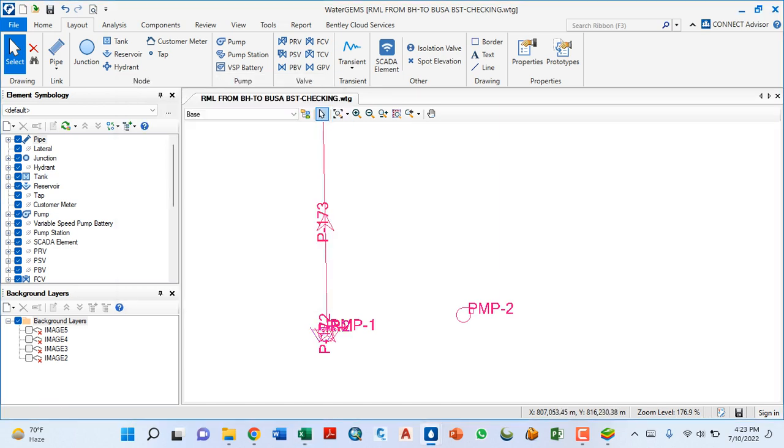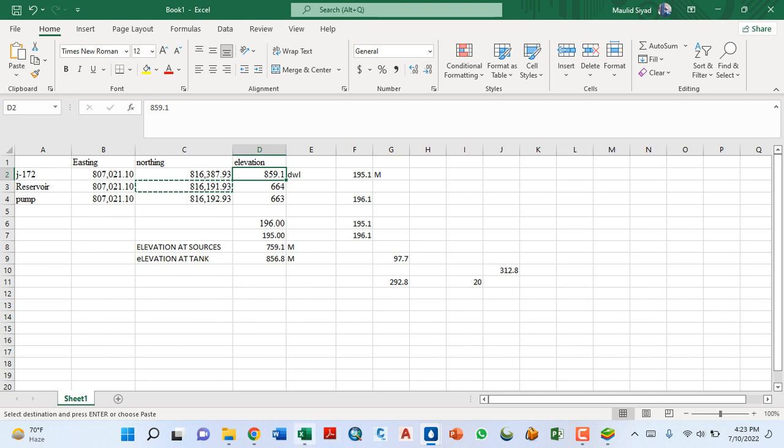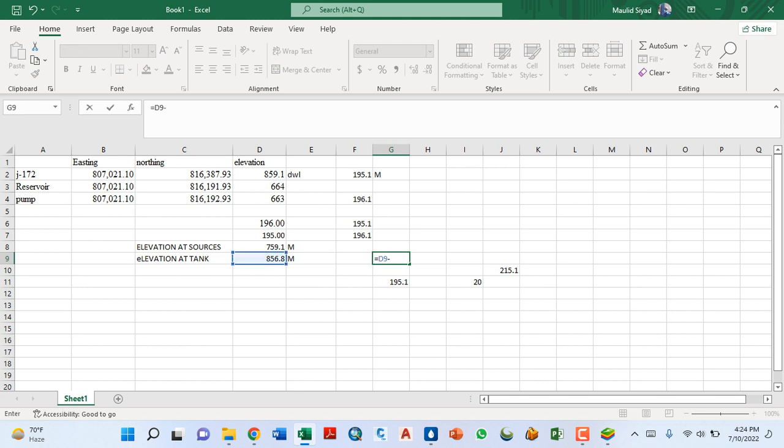After putting the pump, to know and to put the pump head, we have to calculate the pump head total. It's called the total dynamic head. We have here the elevation of the source. At the source we have an elevation of this number, 7 something like this. At the tank we have this one, so we have to deduct one from the other. It's equal to this minus this, get this one.